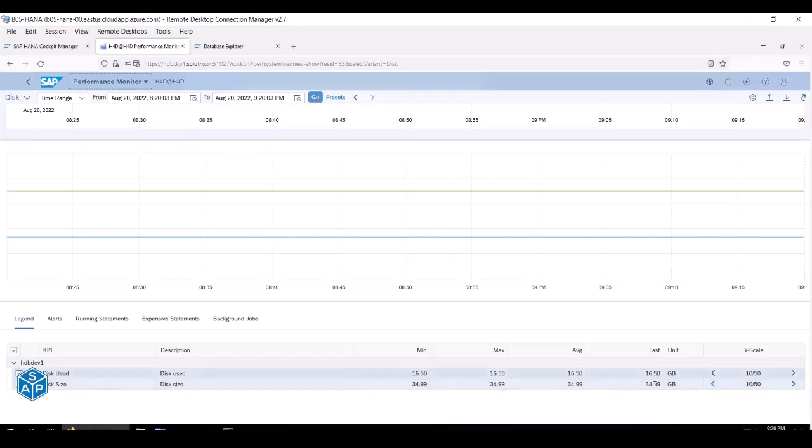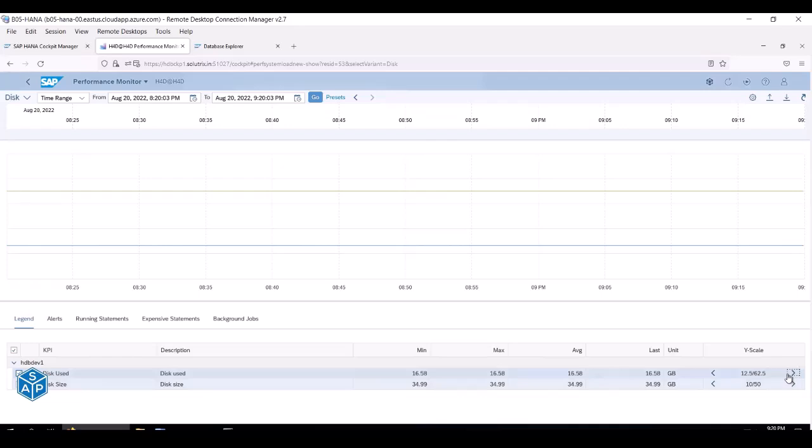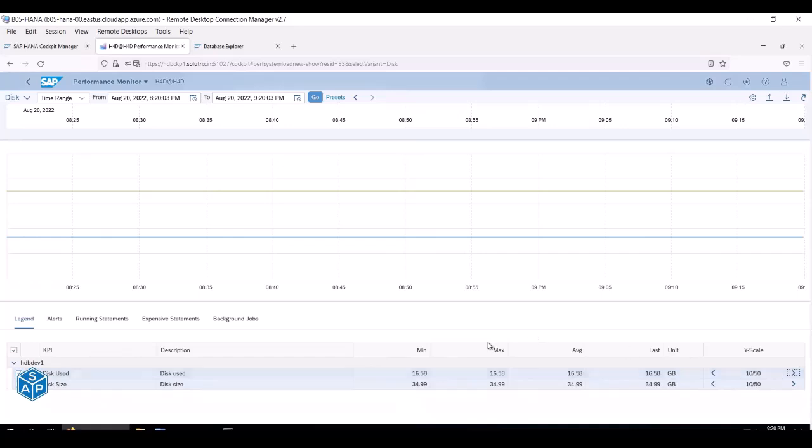Okay, here you can see. So the first one is for, if I click on the first one, disk use, disk size. This is for your minimum 16 GB, major 16 GB, wide scale. Let me check for which disk it is. Disk usage, I think it's for total disk usage.